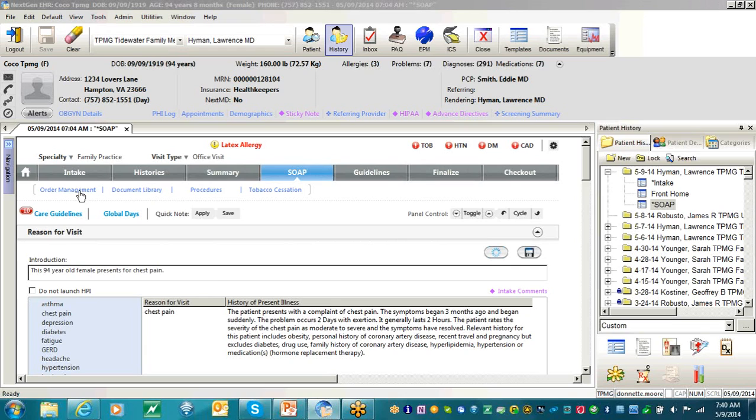Order management, you're able to do your procedures. You can actually hit here and go to your procedures, or if a patient is a smoker and you need to do cessation for them, you can actually use the cessation button to do it as well.